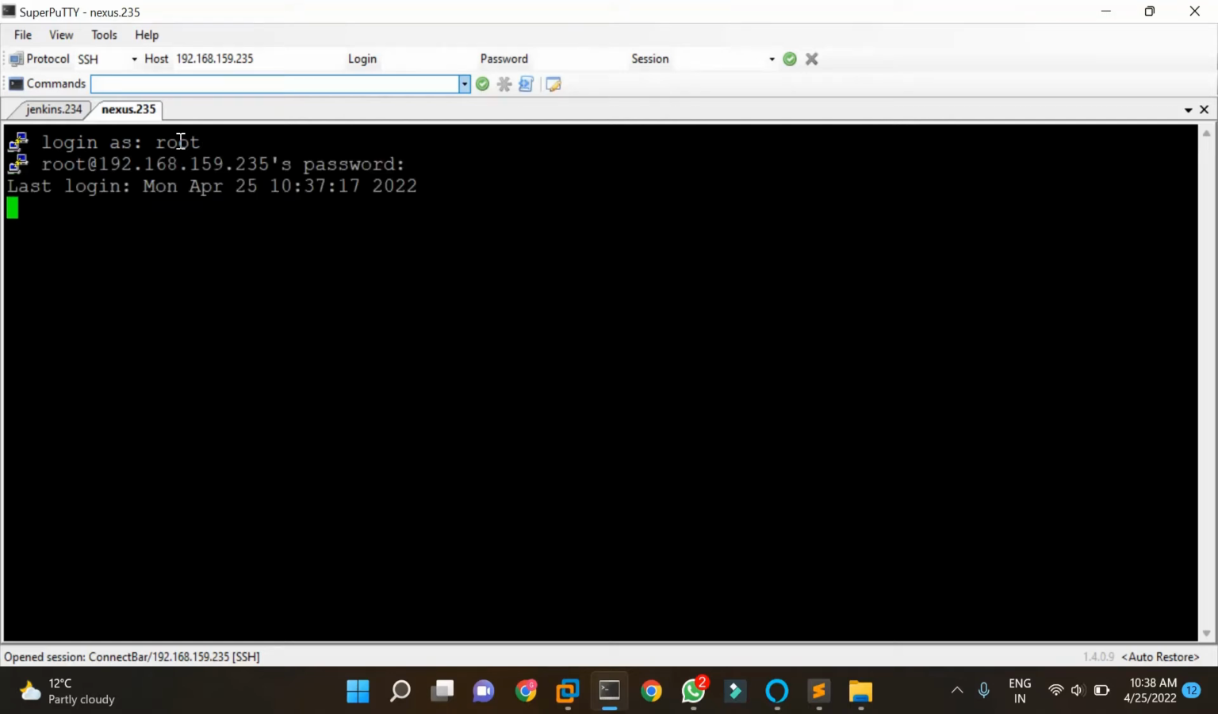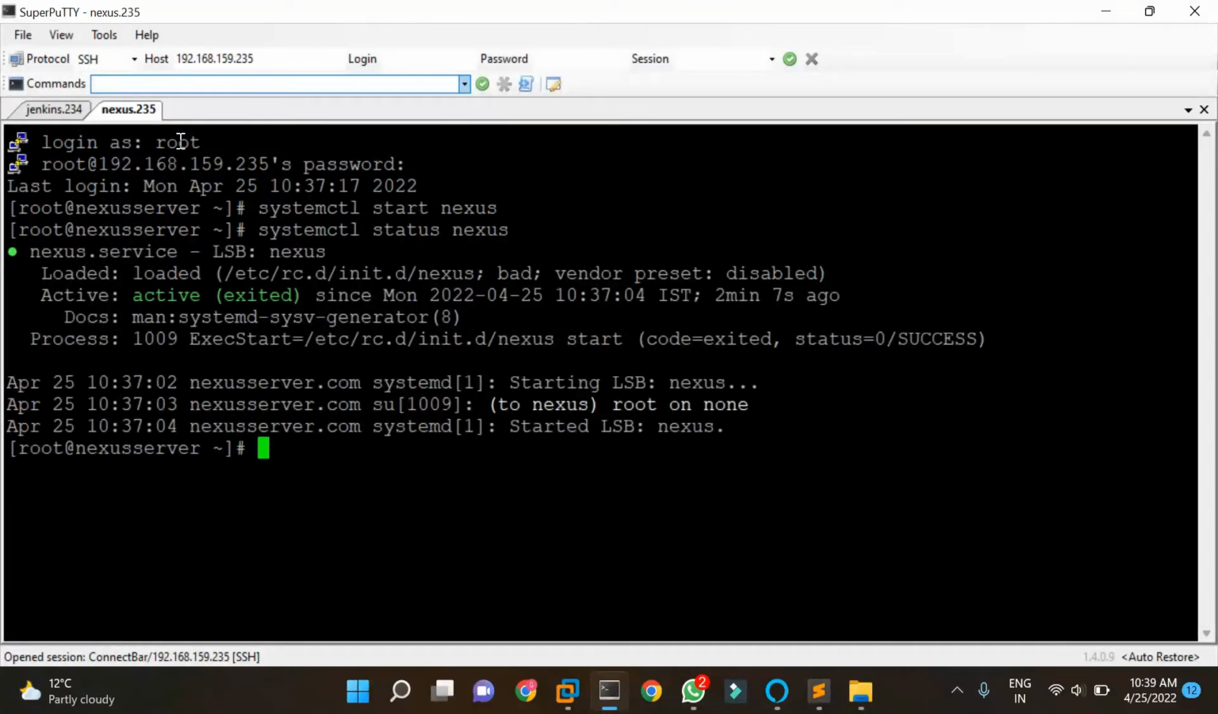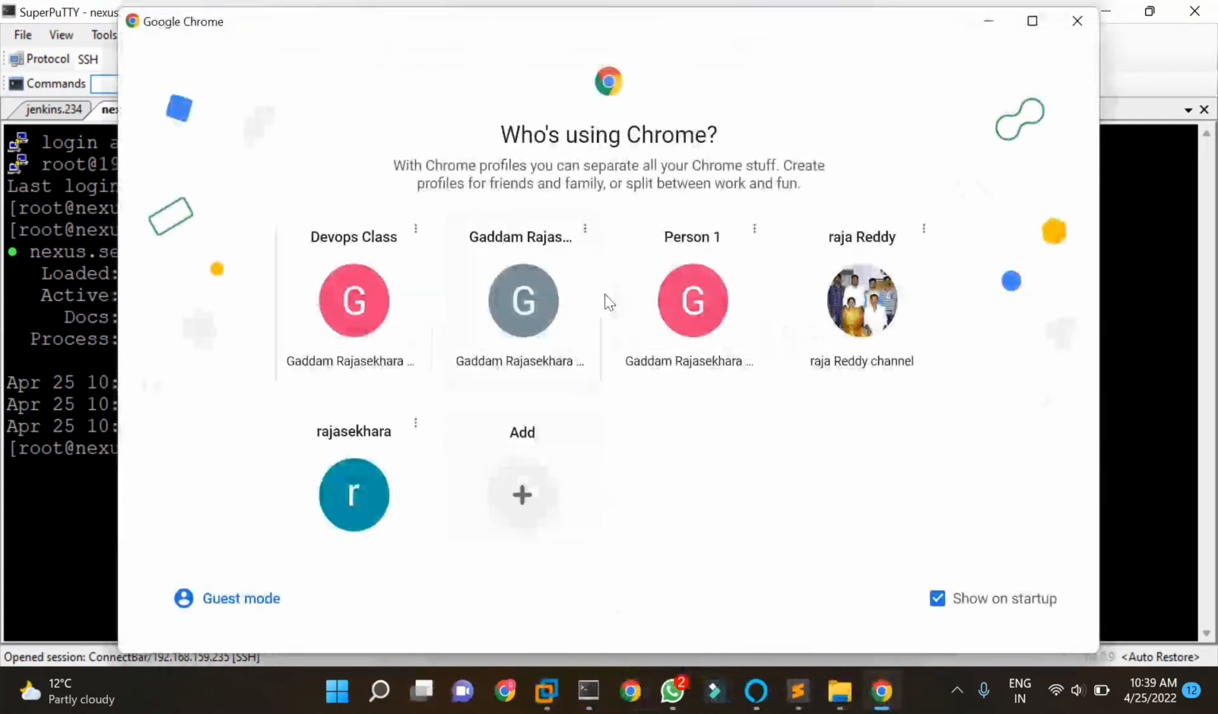Now move on to Nexus terminal. So we are naming it as Nexus server, and already we have configured Nexus in that terminal. Now we are trying to start the Nexus server with the two commands, systemctl start nexus and status nexus. So now the Nexus is in active mode.